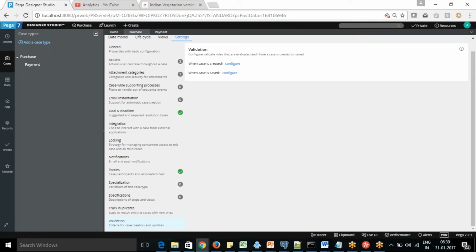In the case level, validation happens at different levels. Actually, we are doing it in the case level. Other validation which we are going to do will be covered in a separate session. This session we are going to cover only the case level validation, when you are creating a case or when you are saving the case.